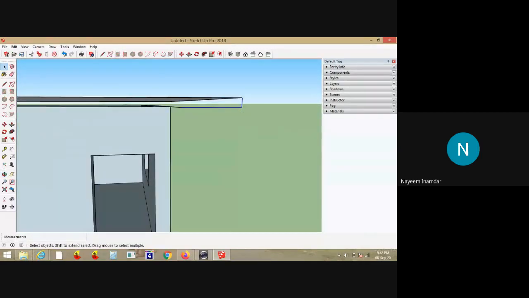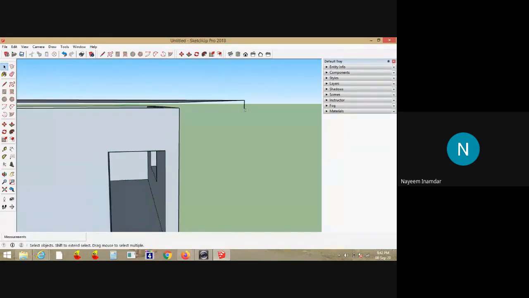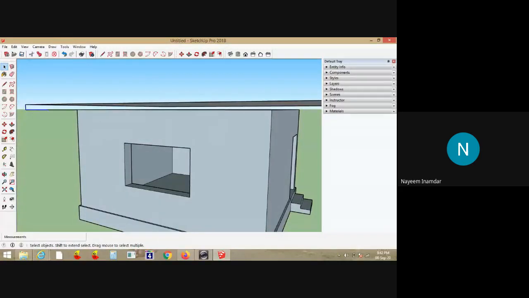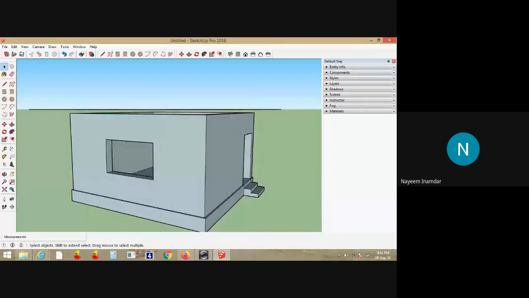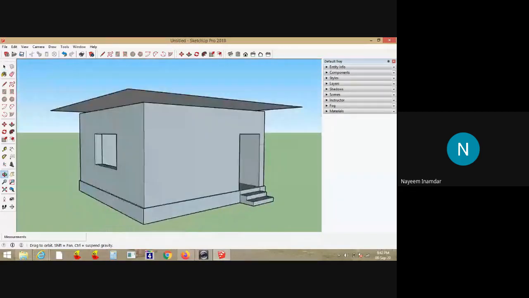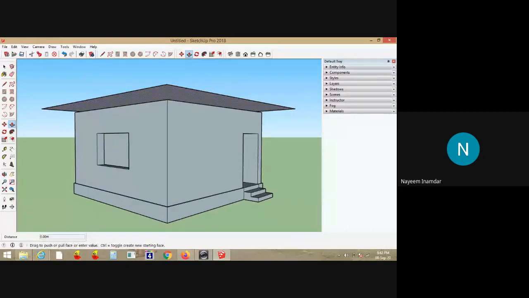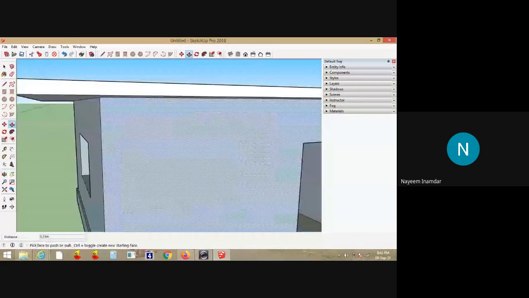So how to make it a slab? You just delete these reference lines. Now use the push pull command again. Now a downward push is required. Earlier, for extruding the walls, you pulled upward. Now you pull downward 0.15. See here, the slab is ready.